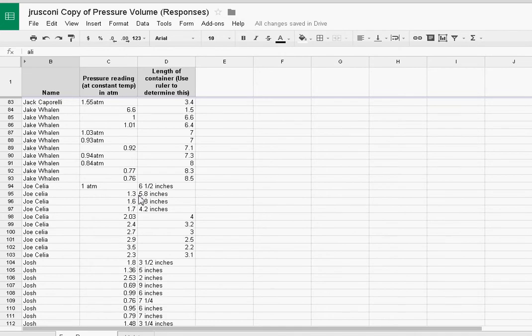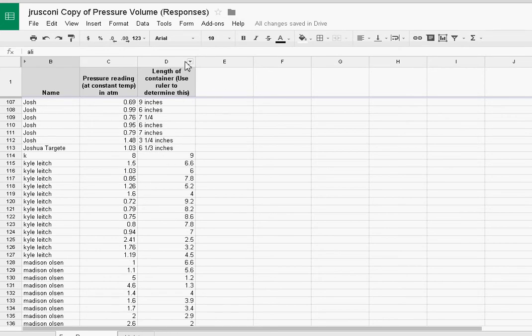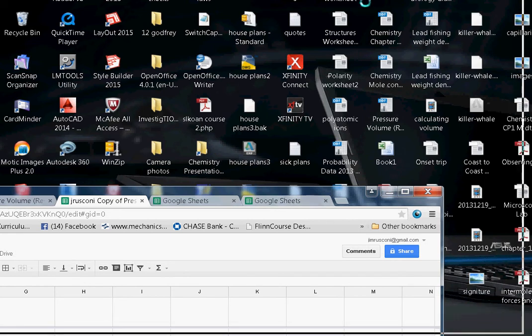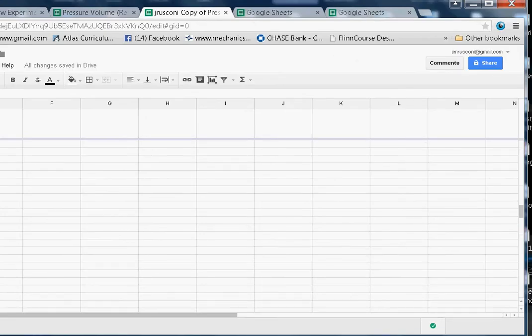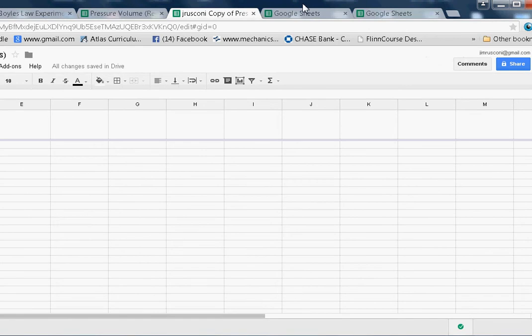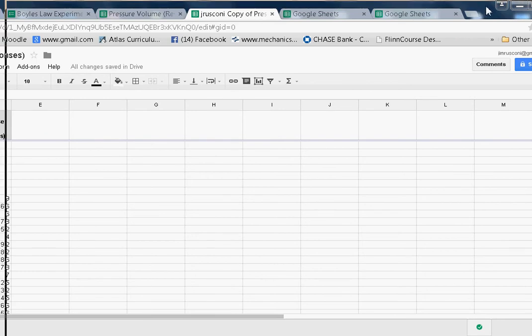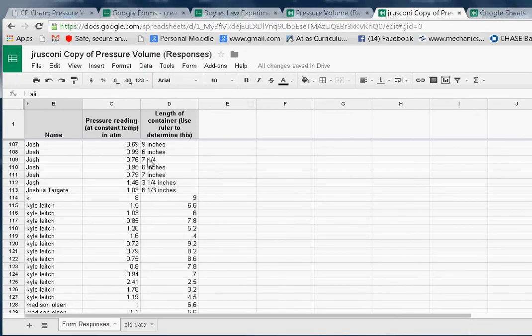All right, so what you're going to do is clean all of this stuff up. Now, unfortunately, I made a small mistake when I was doing this. Let me just put this over here. There you go. Now you can see the form. So the form responses is the old data.